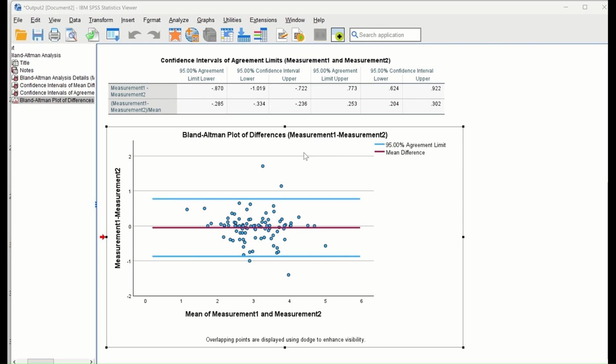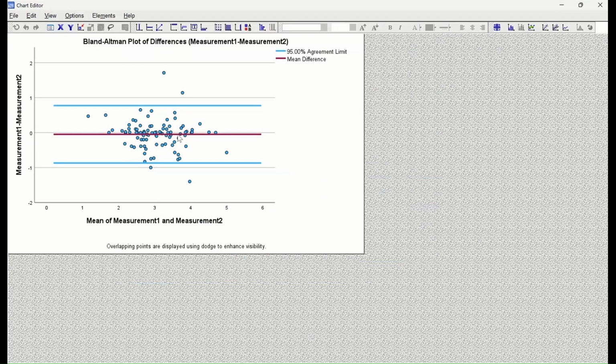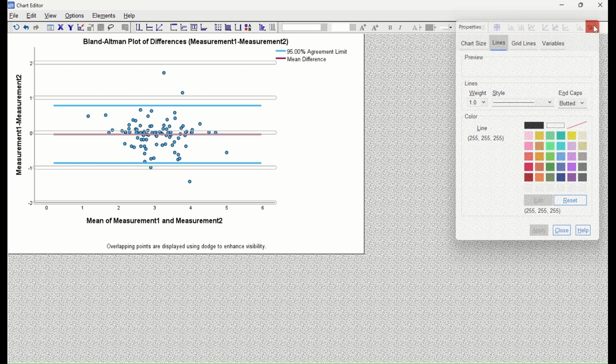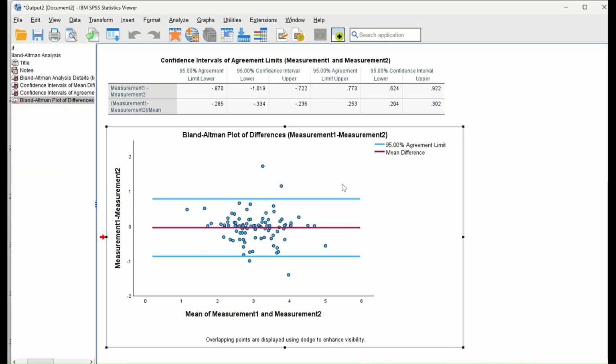We'll do some editing for this graph to get rid of these lines here. So if I double click on the graph, a new window will appear here. Double click on these horizontal lines, select this section here, and then click on Apply. Close this and close this again. Back again to the plot.